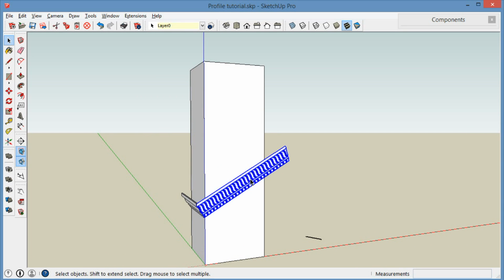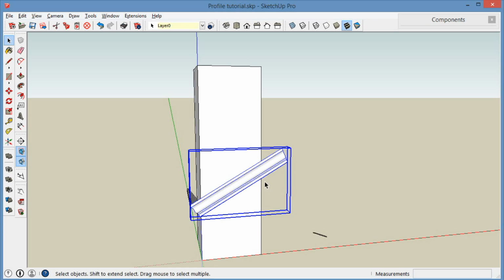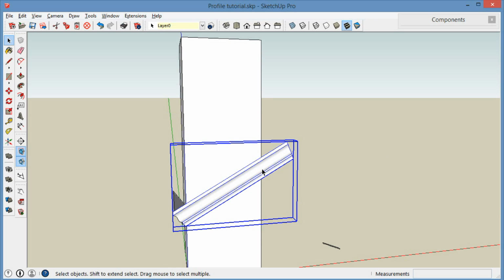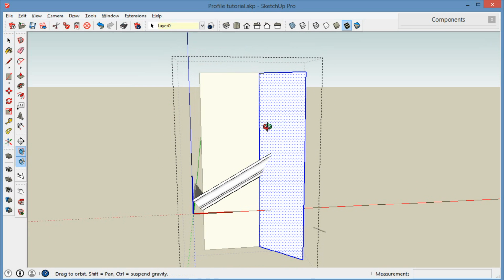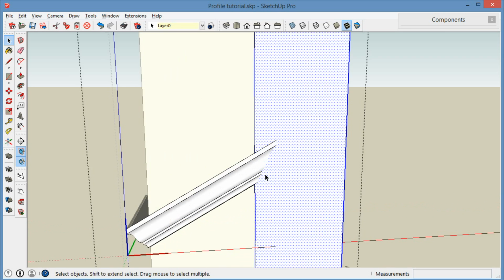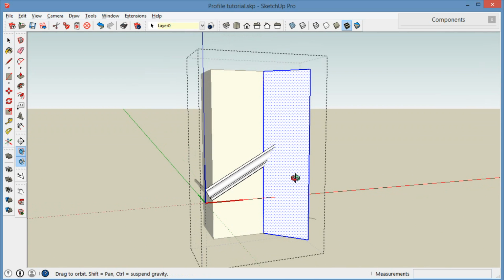I'll go ahead and make our piece of rake trim a component as well. I don't need to worry about giving it a name. I'm just going to go ahead and hit create. Now that the component is made, I'll open it for editing, and we'll do paste in place again to bring that new face in that we'll use as a cutting plane to cut through this piece of rake trim.